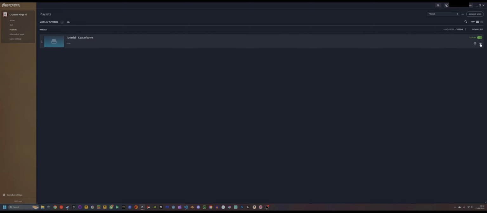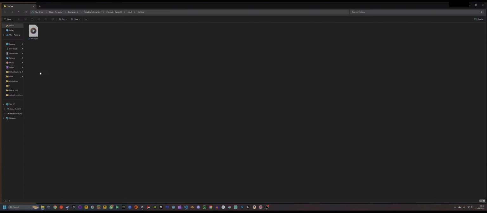But you want to come down here, press the three dots, press show in folder, and now we're in here. You've got a single thing called descriptor. You don't need to worry about that. That just, so when you upload something to the workshop, it will say whatever you put in the descriptor. But for the purpose of this tutorial, we're not going into depth about that. Other tutorials will go more in depth.